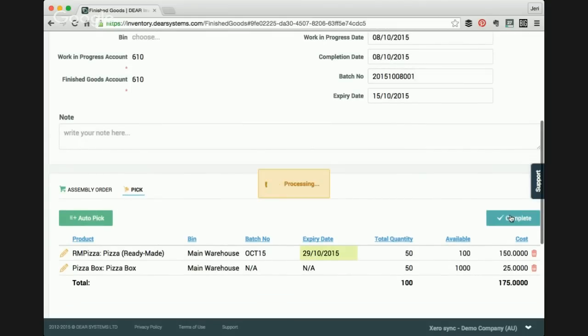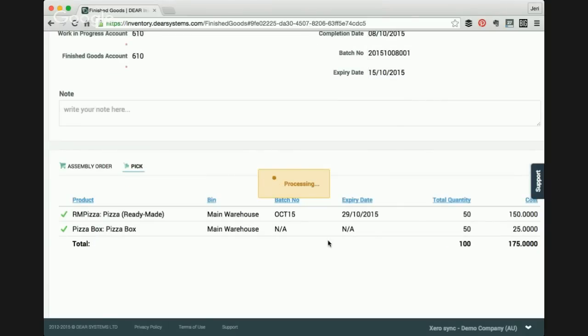Now we're going to allocate those items, which means that those items will no longer be sold to anybody else. They're being used in this production process, and we'll complete that production.